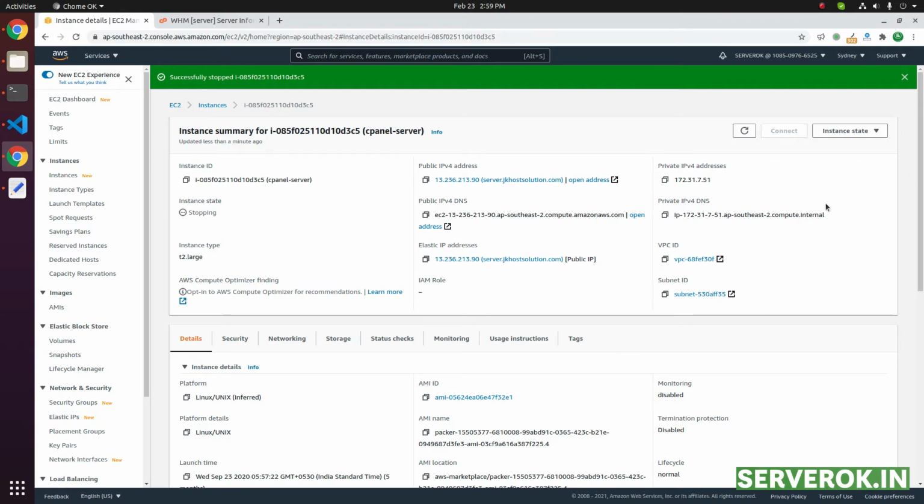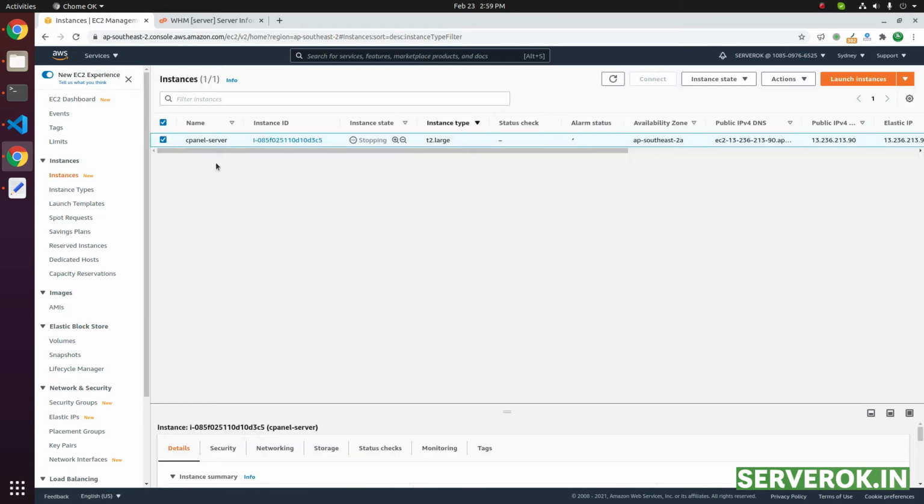Now this takes a few minutes to stop. Let us go to Instances. That will list all the servers. Here it says instance state: stopping. Now the server is stopped.